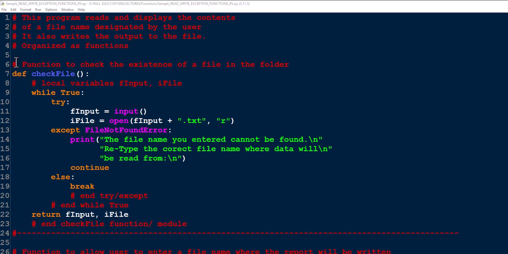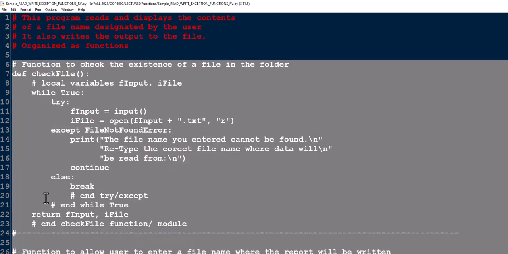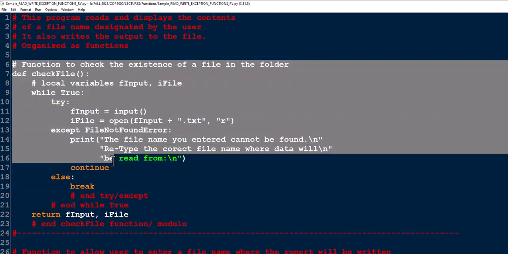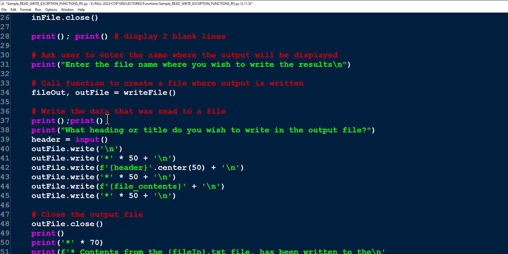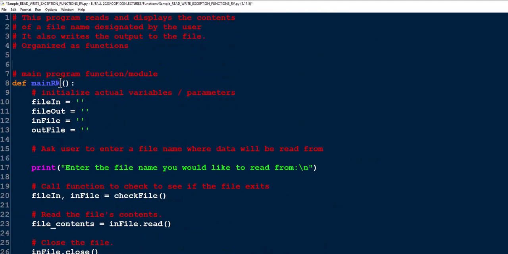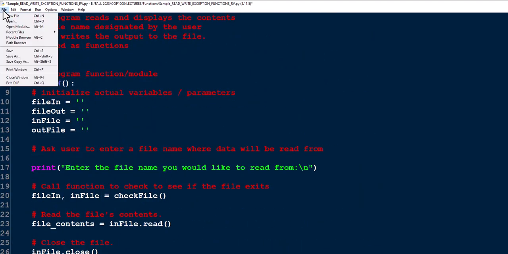So what we're going to do now is go back to this sample program called sample read write exception functions. What we're going to do is take these two functions. We're going to cut them out of this program. That's the first step.